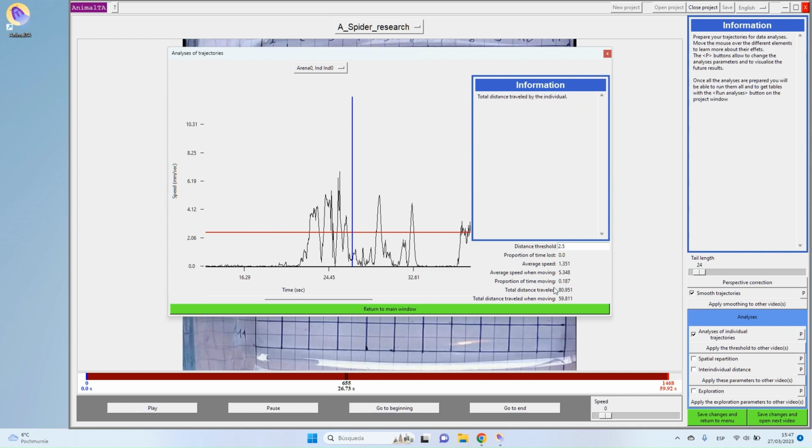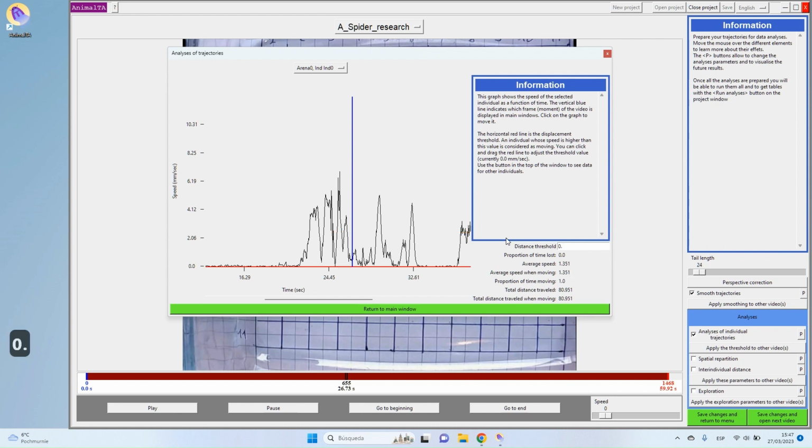Then it gives you the proportion of time moving, the total distance traveled, and finally the total distance traveled when moving. Once again, the difference between these two is that the total distance traveled takes into account what's happening in all this part of the graph, while the total distance traveled while moving only takes this part of the graph into account. And of course, if I change my distance threshold, you can have a look. I will put a very low one. You see that I have big changes in all these values.